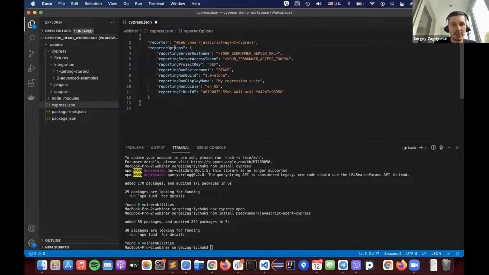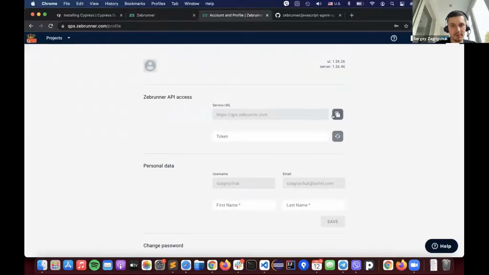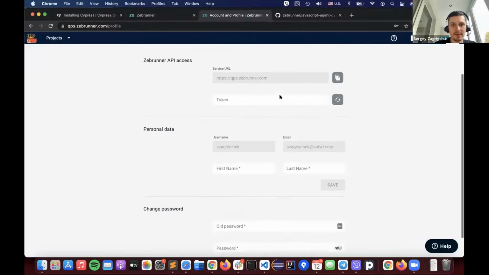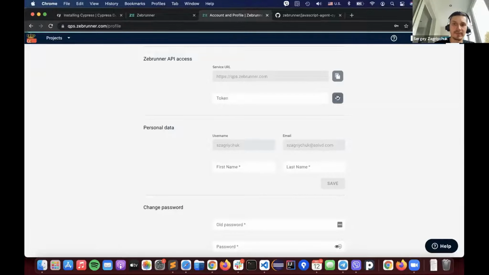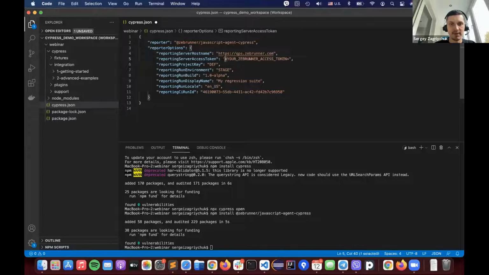So let's quickly go through all these properties. First of all, we need to specify the server host name. I will take the value from the Zebrunner configuration page, copy the value and paste it here. So the next value is the access token. Again, we get it from this page. I generated a new one and am making a copy, pasting it here again.